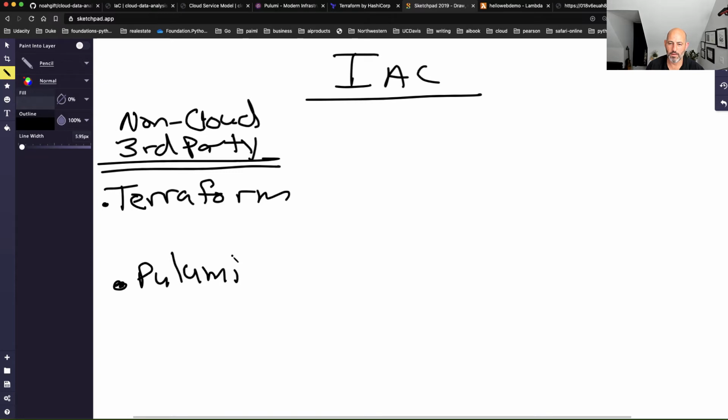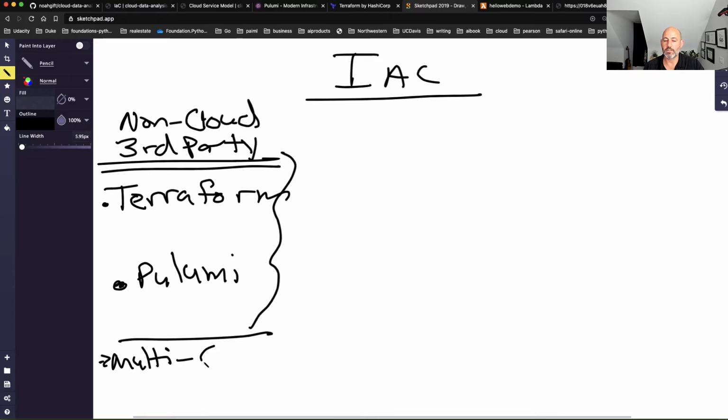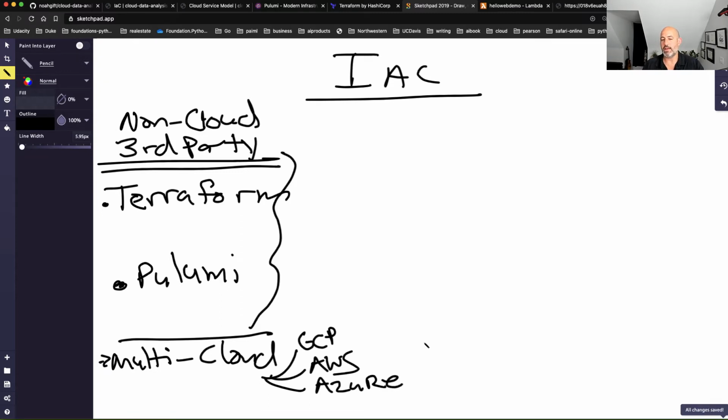Pulumi, was it spelled? Yeah, okay, good. I spelled it right. And so why would you use this, right? Like what's the problem they solve is, in theory, you could write multi-cloud code. So that's one of the things that you could do with these providers, is that you could write something that's abstracted enough that you could deploy, for example, to GCP, to AWS, and then maybe to Azure, right? That could be like the environment that you're working in.